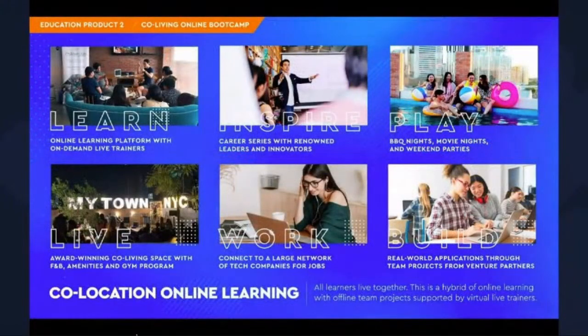So in the co-living boot camp, it's really different than just a typical boot camp. You learn because that's the main thing that you want to do in the boot camp. But also, there are in-person sessions wherein you get inspired by people from the industry. In the co-living boot camp, there are barbecue nights, movie nights, and weekend parties that you can be part of and socialize. You can also leverage the amenities and gym program. This is what it looks like to be part of the co-living bootcamp. It's very different. You learn, but at the same time, you have fun.